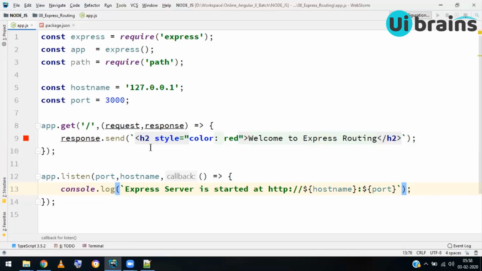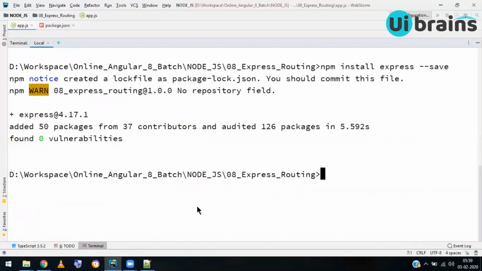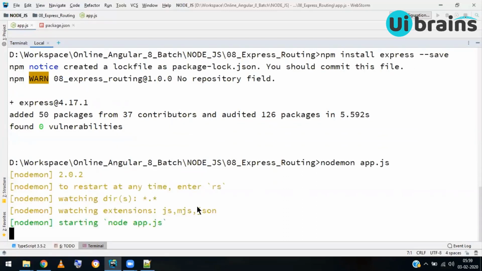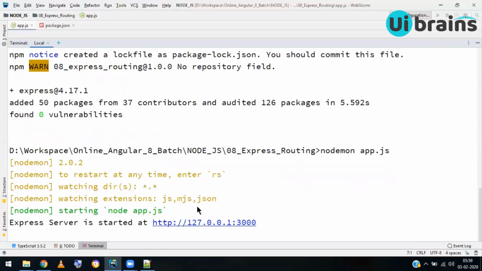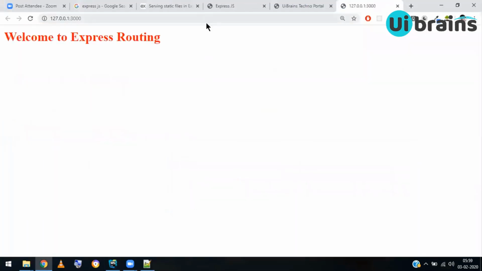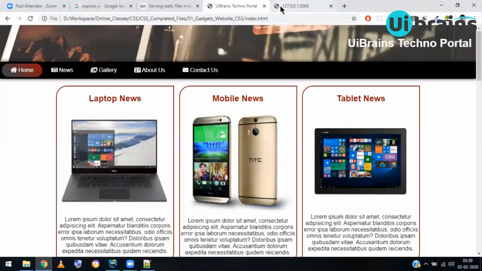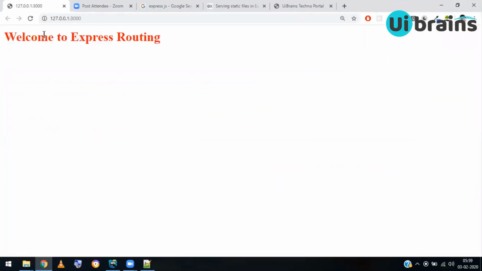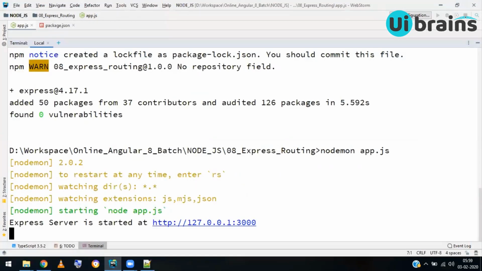So I have done the configuration, and let me start the server once and check, and then we'll configure all the other remaining things. Go to terminal. Let's say nodemon because I want an automatic restart. So nodemon app.js. Server started. Let me click on this and close the previous one. Yes, this is our thing: welcome to Express routing. Done. So the server is up and running now.